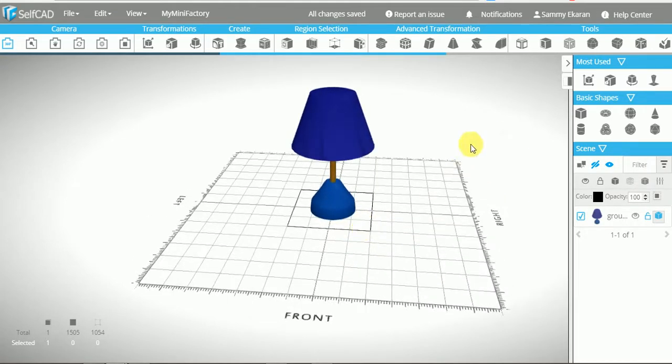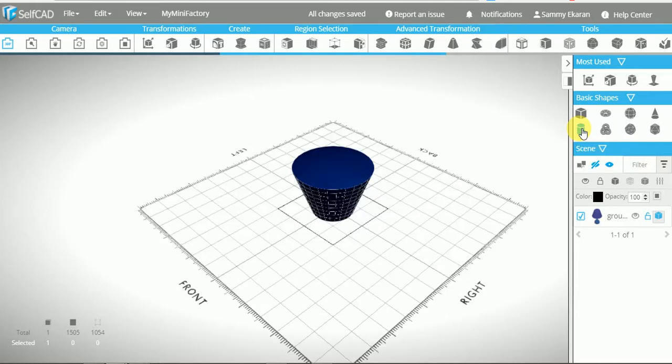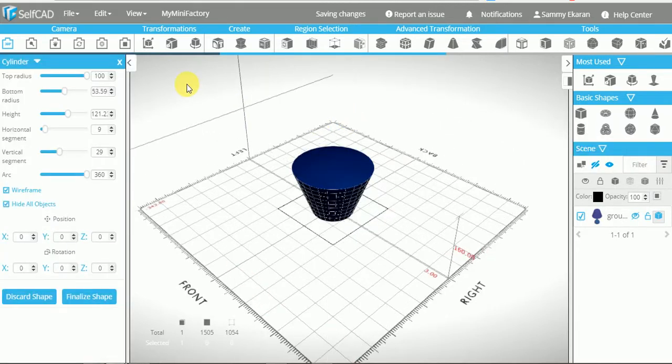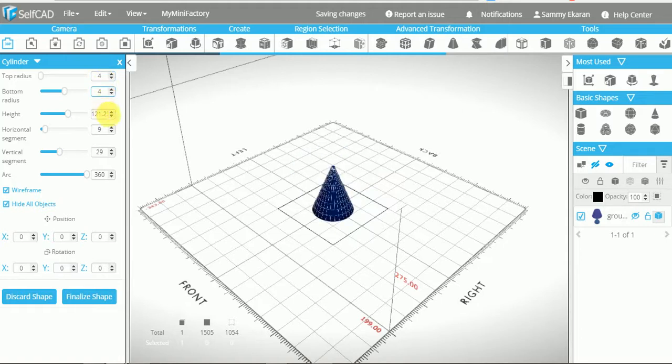So it's just to create the other section. To do that, just select the cylinder. You can set the top radius. You can reduce all of them to 4. Then we can increase the height. Yeah, that is nice. Then finalize the shape.